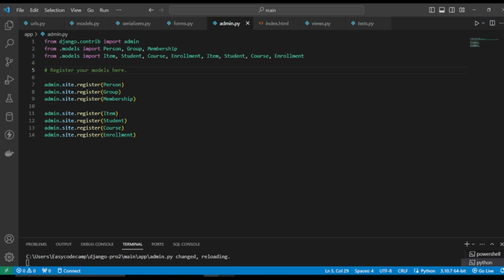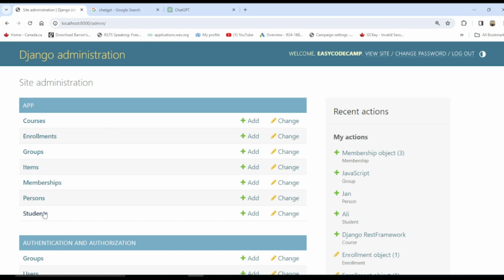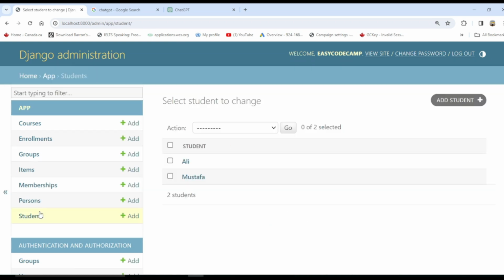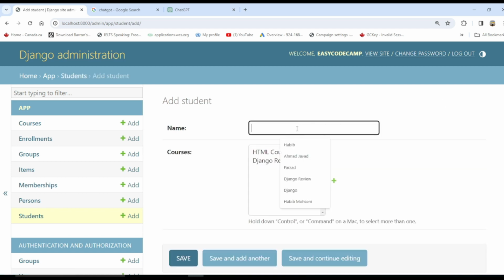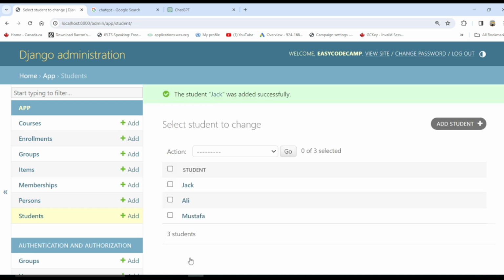So should come back to the browser, refresh the page. You can see we have got this student, model class, course, enrollment, and item. The first student: we can add a new student by the name of, for example, Jack. This person wants to join this course and add a new course, HTML course or Django framework. Same for this one. So course, click on the course.